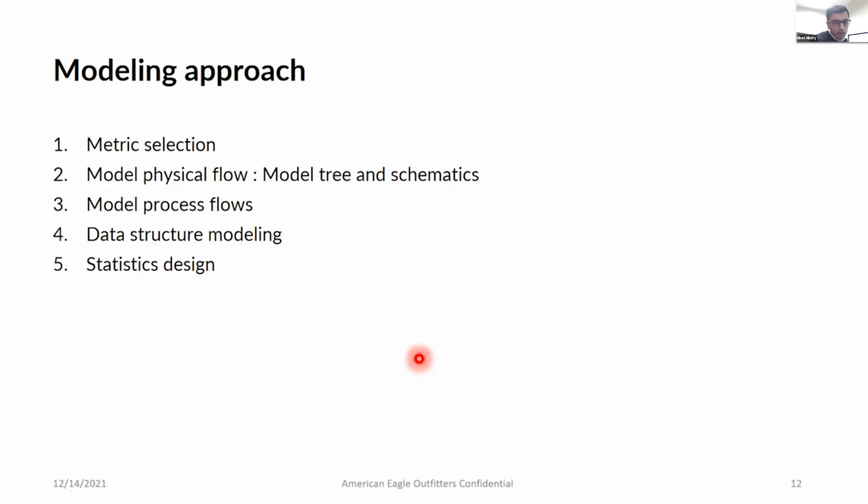One second. So just the modeling approach here, the way I had to build the model. I did some metric selection. Then there is physical flow building, and then there is process flow building, and then there is some type of data structure modeling. So I'm taking data from the raw warehouse management system, converting them into different tables, which are then loaded to FlexSim. And once it is loaded to FlexSim, that's when I'm running 1 day of total volume to test different reslot scenarios.